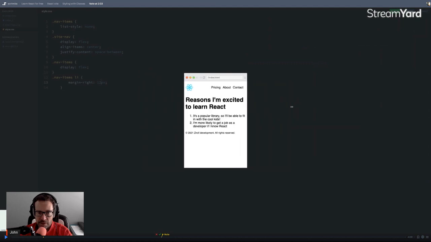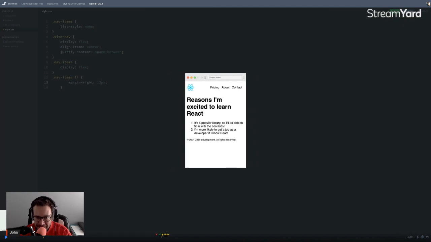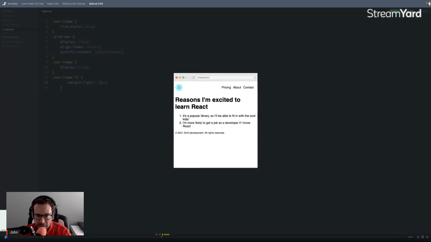Can you move that? Yeah, you can. I'm just looking to see if this is centered with this. Is it? It looks okay.